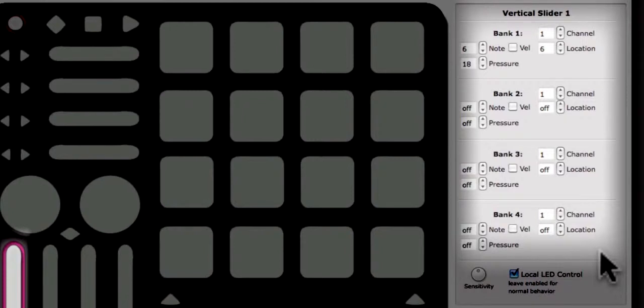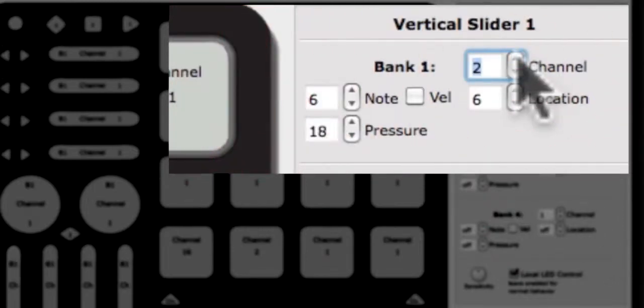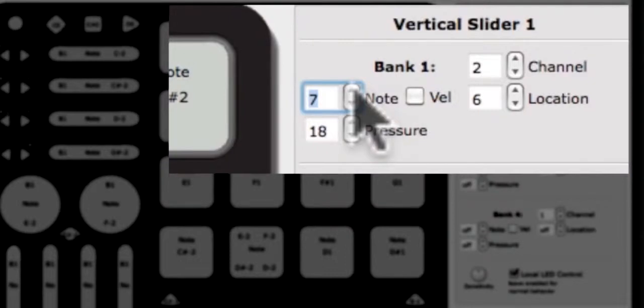The editor will allow you to choose the output channel, note, location CC, and pressure CC per bank. First, set the MIDI channel for this bank of the vertical slider, 1 through 16. Now we will enter a note. Notes are entered using their numbers. When changed, the vertical sliders on the QuNeo image will display the updated note names, providing you with access to both the note number and the note names. QuNeo defaults to note C3 equals number 60.